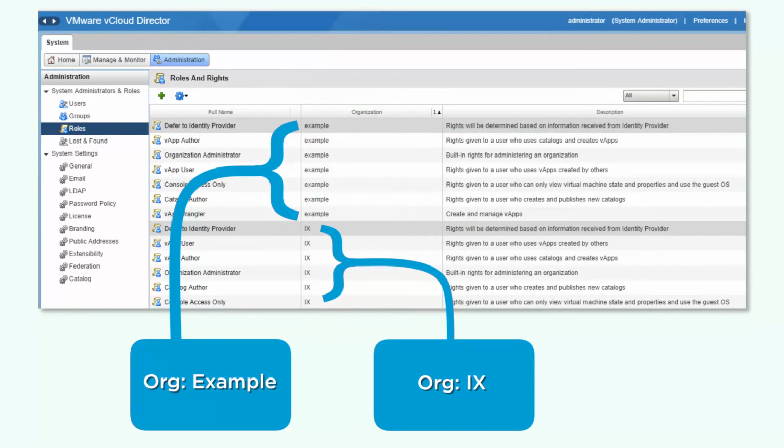In vCloud Director 8.20, rights and roles are managed at the organization level. While the system does not include any new predefined roles, it does include a significant number of new rights. Each vCloud Director organization is initially granted all rights needed by the predefined roles. A system administrator can use the vCloud API to grant additional rights to any organization. System administrators can create new roles in any organization. Organization administrators can create new roles in their own organizations.